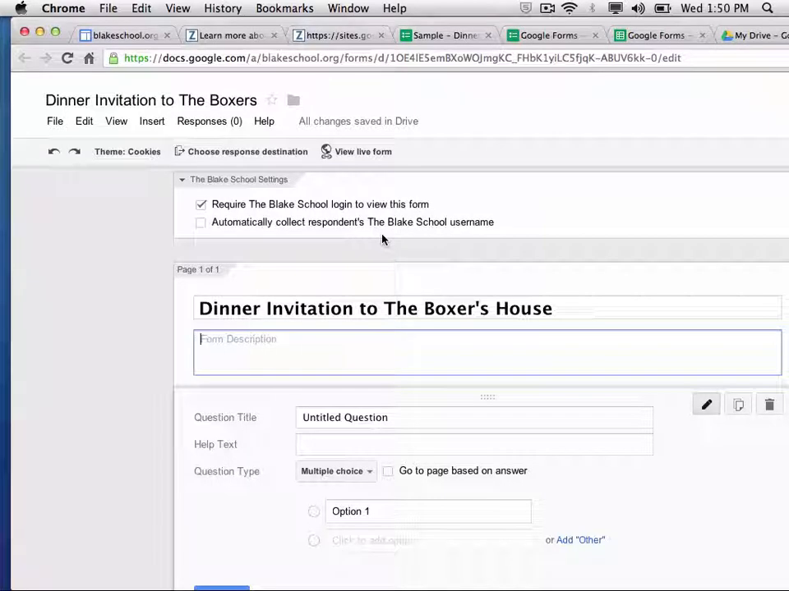So we're going to go through each part, and one of the parts that we're going to go through is setting up your form for internal or external users. First thing we're going to do, though, is just get into creating a very basic form. So I have a title for my form that people will read, and a form description.